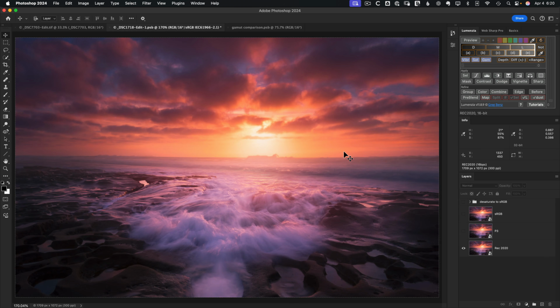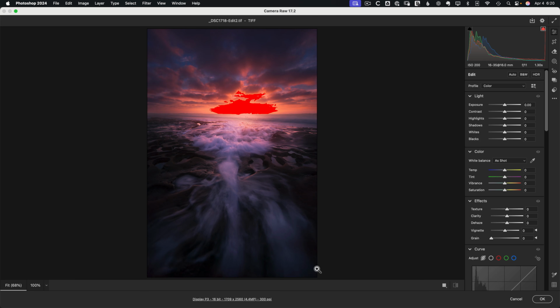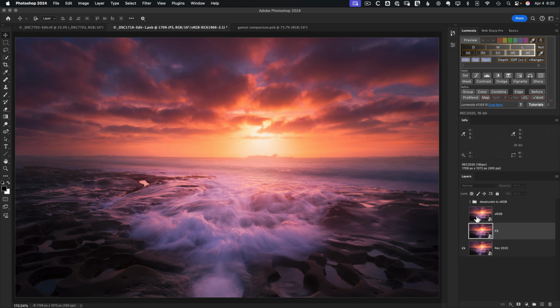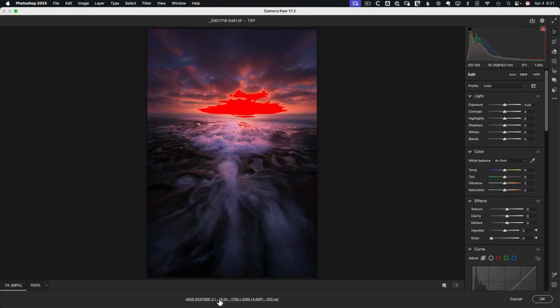So I've already gone ahead and opened up the image in Rec 2020, and my overall Photoshop document is in Rec 2020. But then I converted to P3, which loses color, and I converted to sRGB. And I did that in the raw environment. So I actually chose P3 here, and you can see there are some blowouts. And then here I chose sRGB, and you can see again, there's even bigger blowouts of color, and you really see that red spike over here.